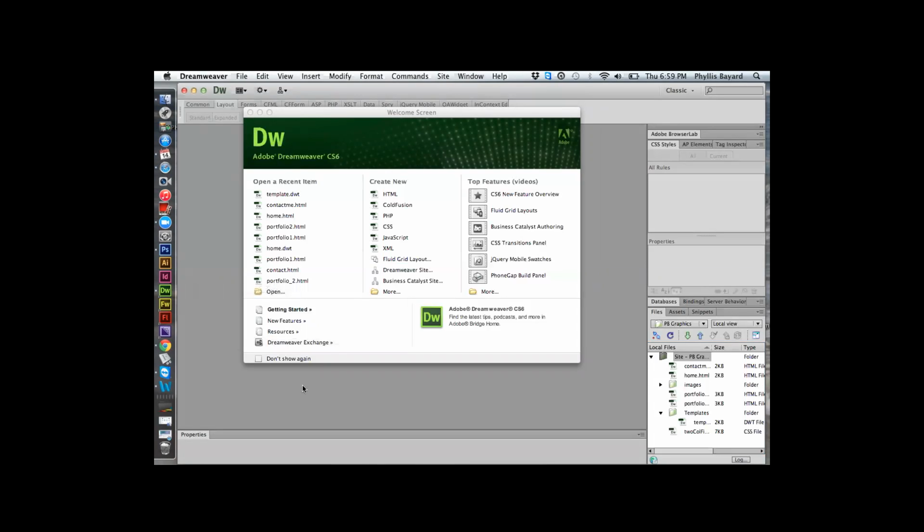If you want, you can click that checkbox, don't show again. But no, maybe you like it. It's whatever. I don't really care if it's there or not.